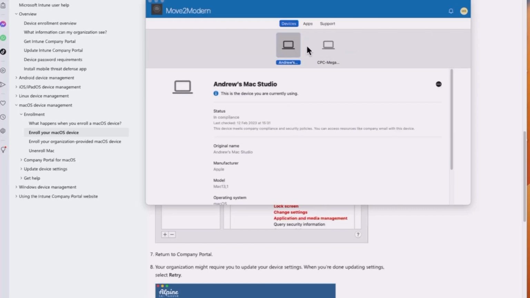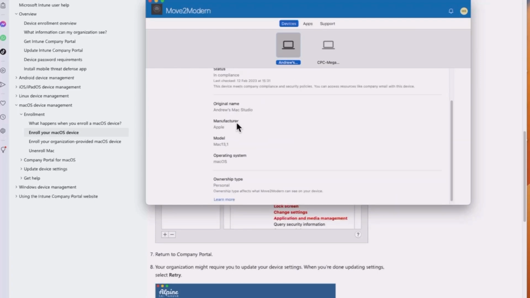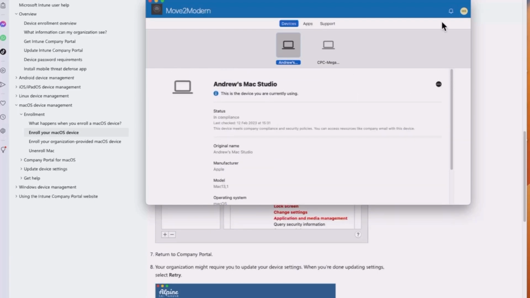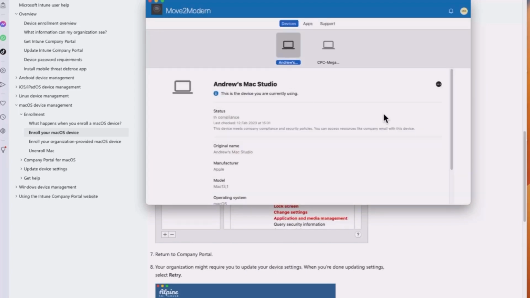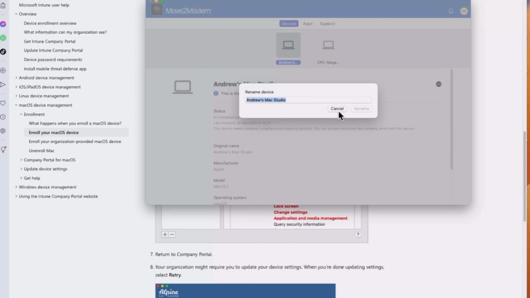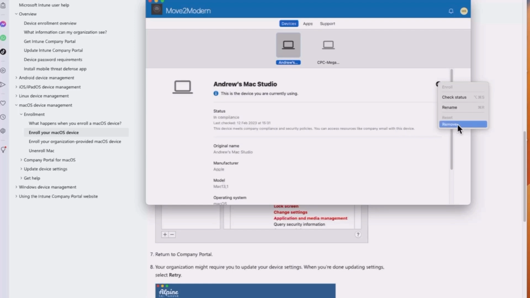I can see other devices. So other devices I'm registered and in tune with, I'll have the availability up here. I've got a Windows machine. If you go down the page, it will give you information about that device. I can review my user. So this is my user, and potentially I can change my password or log out from that point. And if you click on the dots there, I can do a check status as well. So a check status will check in and check that I'm compliant at the moment with all the policies. I can rename the way that the device is registered if I want to. And I've also got the ability to remove the policy from the device.